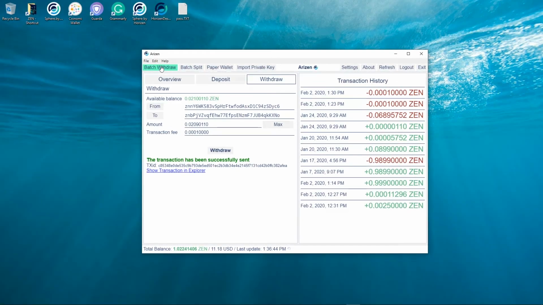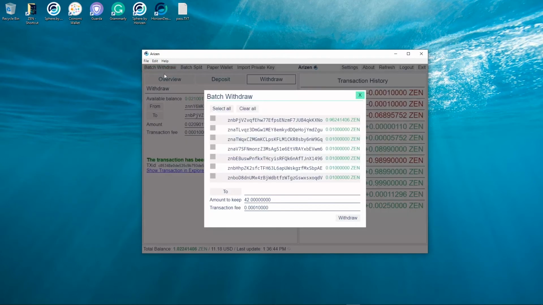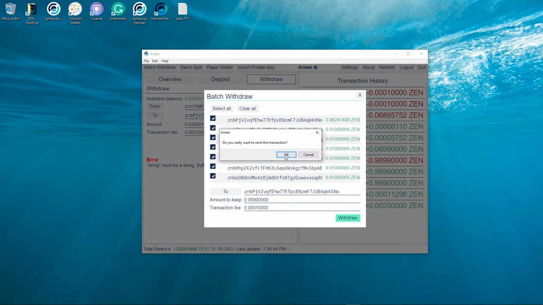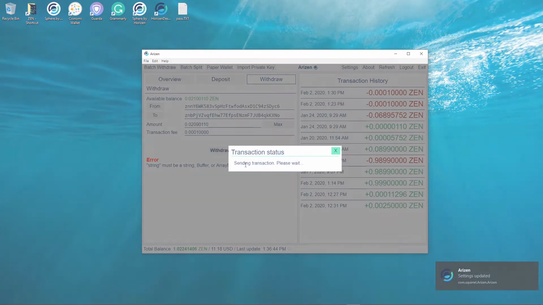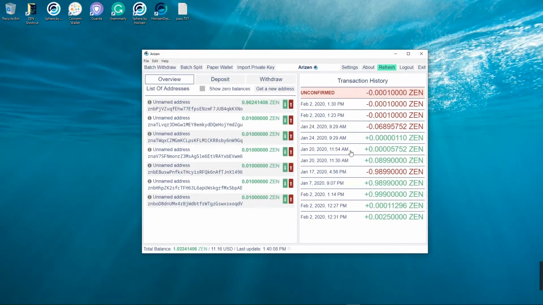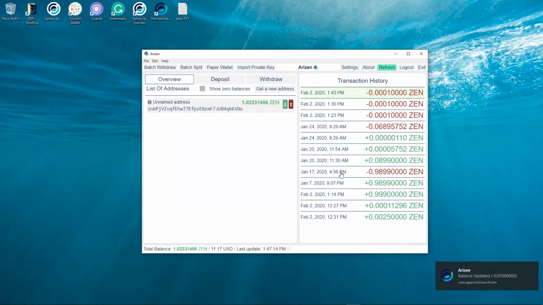Now, let's see the batch withdrawal. As opposed to the batch split, the batch withdrawal permits to withdraw a certain amount on many addresses in one time. So choose the addresses you want to withdraw something from, the address you want to send it to, and the amount you want to keep on each address. After a few minutes, you can see that all the amount is now on one address.